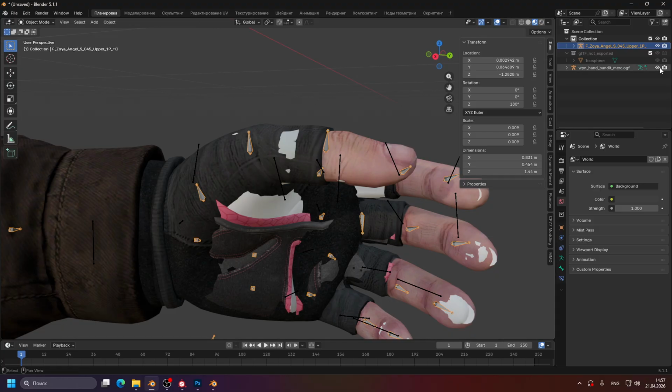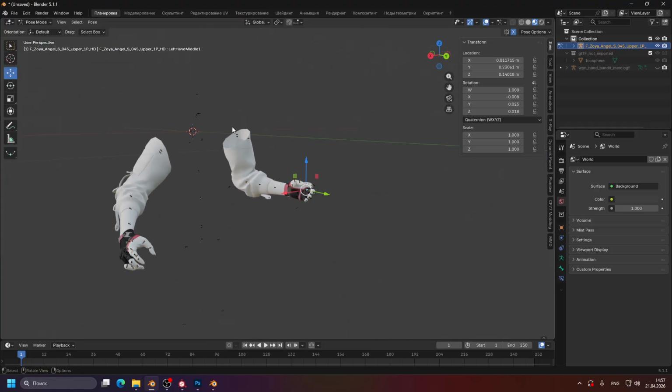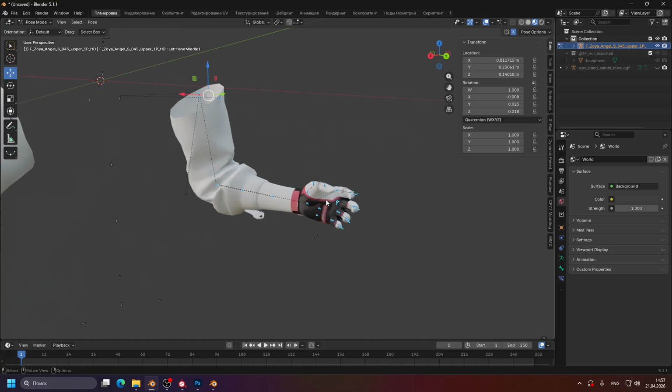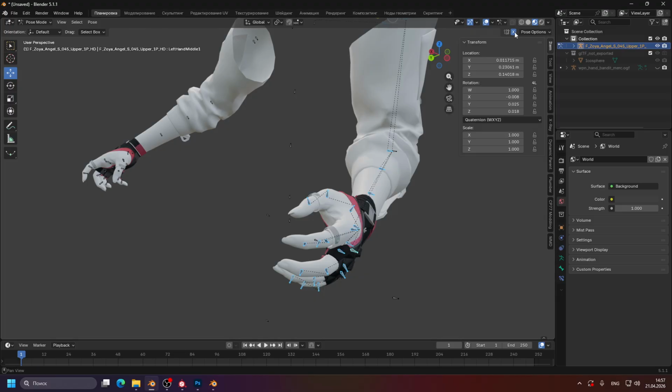So here you have the ready pose for your hands. Now, you select all of your bones. That's for mirroring, for if your bones can mirror, like here. You can just press G.